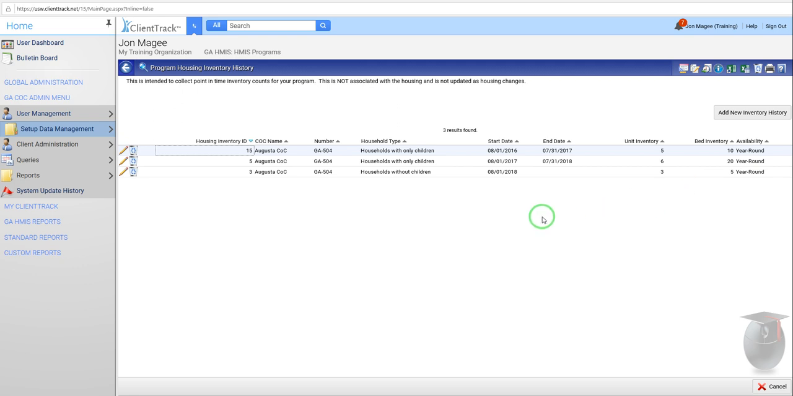You can always come in, and this latest listing here is going to be what's relevant for today, but of course you have all the history here. So the idea here is these dates would not ever overlap, right? You're going to end inventory and then start inventory anytime there's a change. So again, hopefully that's pretty straightforward there.